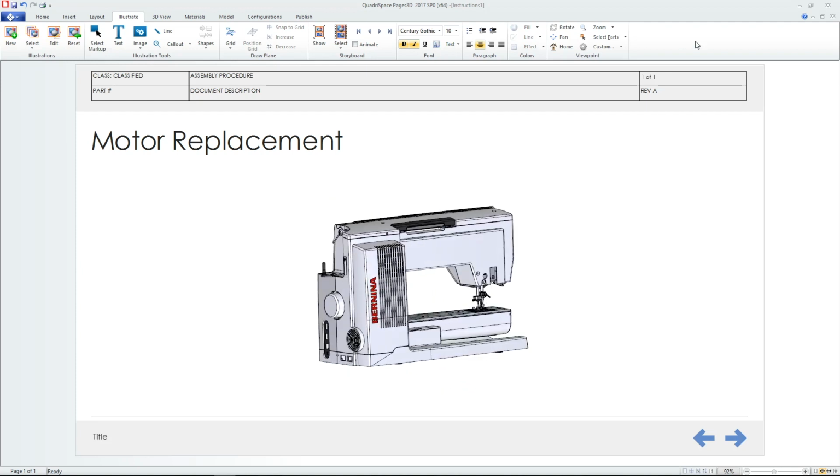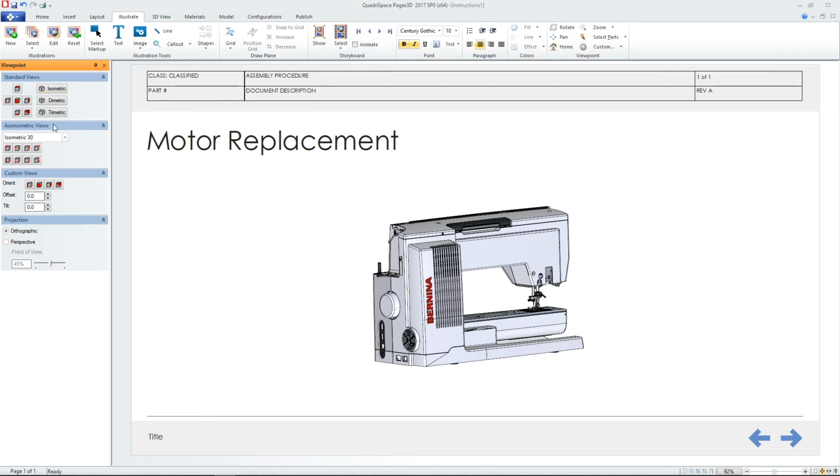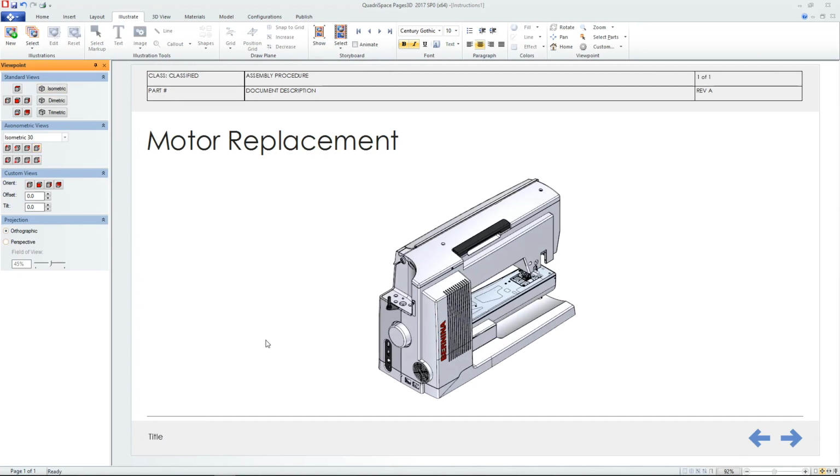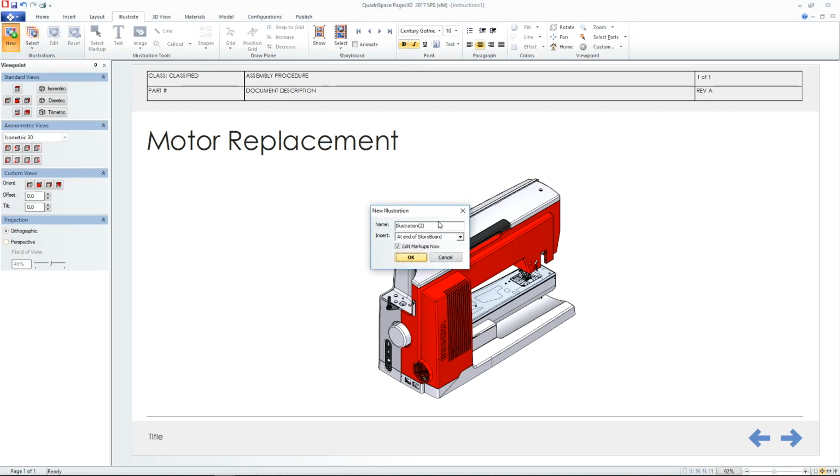The second illustration will indicate that the back panel should be removed before proceeding. With the viewpoint panel, we can select from a variety of industry standard 3D orientations, and then we will select the part to highlight it. We are making sure to provide useful names for each illustration so that they can be used as labels.